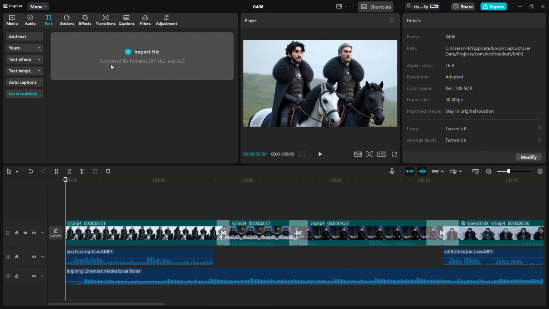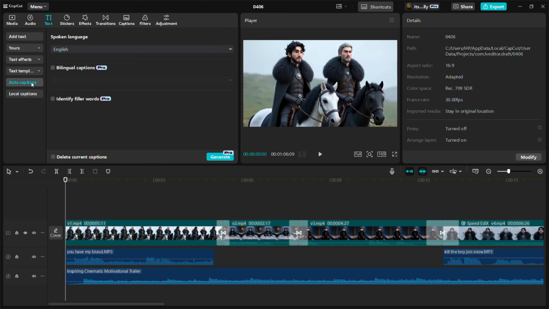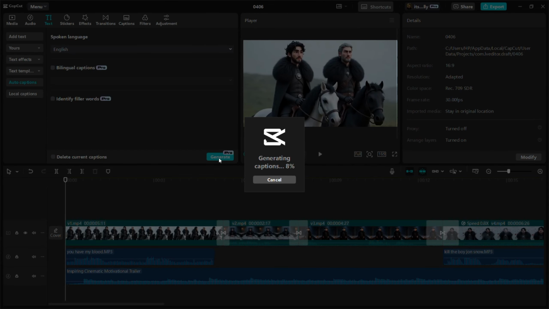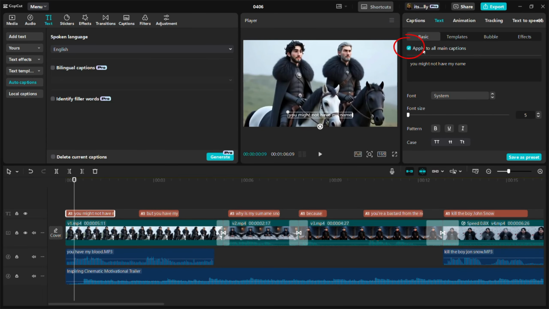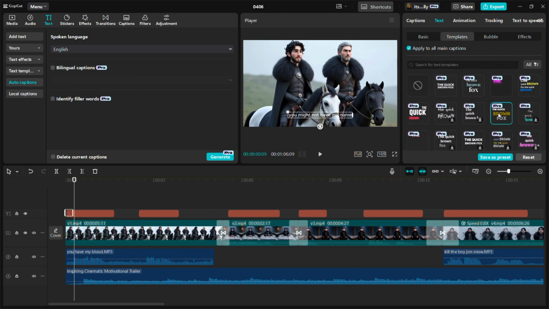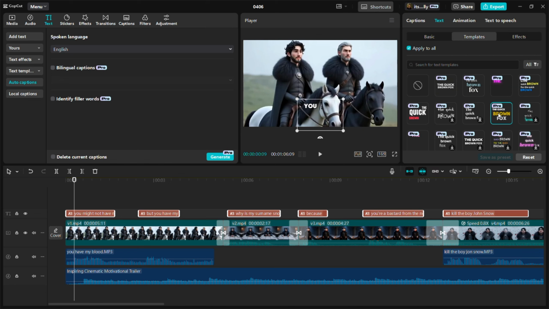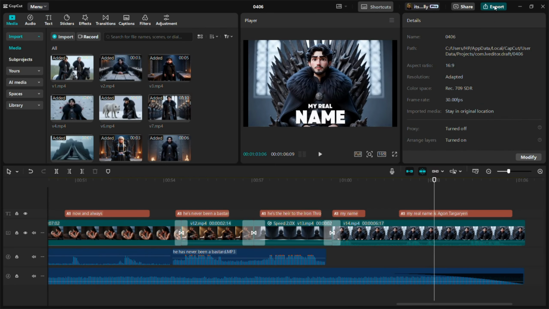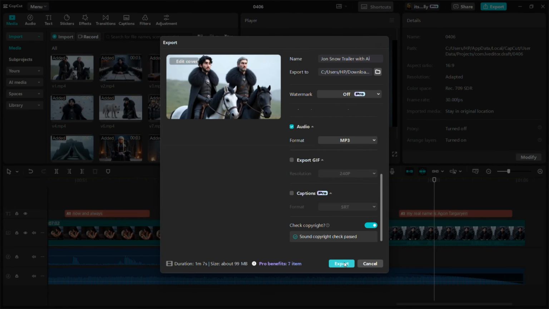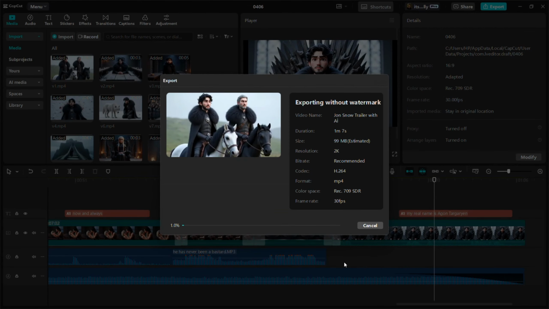To do this, go to the text section, then click on Auto Subtitles. Select the language and click on the Create button. Once the subtitles are ready, click on any subtitle and make sure that this feature is selected in the upper right corner. Then click on Templates and choose the subtitle style you like. That's it. Now you can save the video to your device by clicking on the Export button, and your 3D animation movie is ready to be shared.